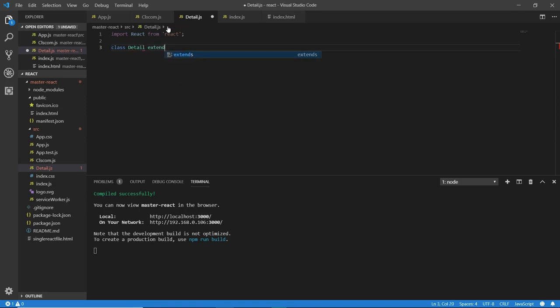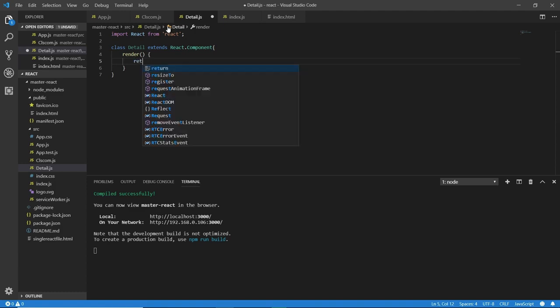Now extends React.Component. This should be extends. Okay, now that's awesome. Now I'm going here, the curly braces right here. I'm going inside and I'm calling the render function. And inside the render function, what I'm returning is something which can have multiple lines.